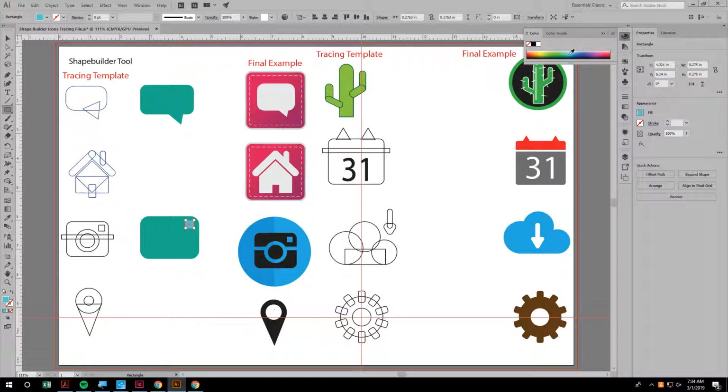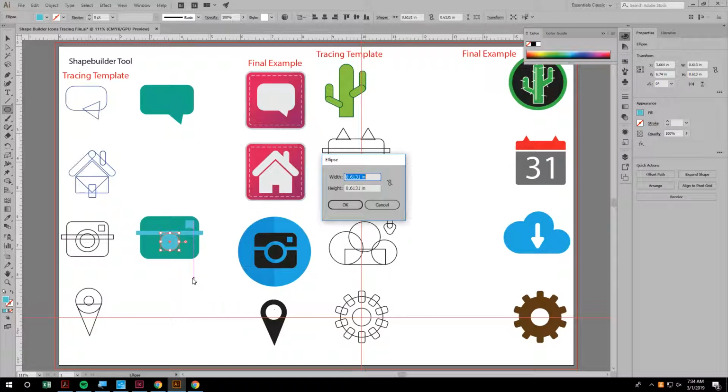Let's change that to a different color so we know what it is. We need to create a long bar that's going to run across the top there. And we need a couple of circles going here from the middle of the camera. If I hold Shift and Alt when I draw the circle, it will draw it from the center of the circle.